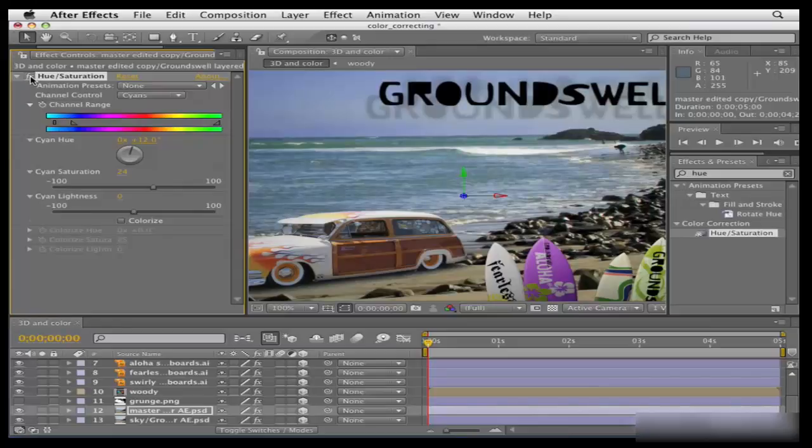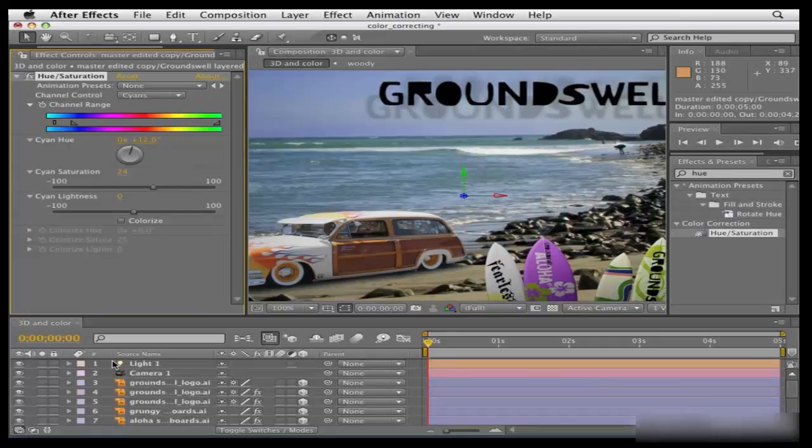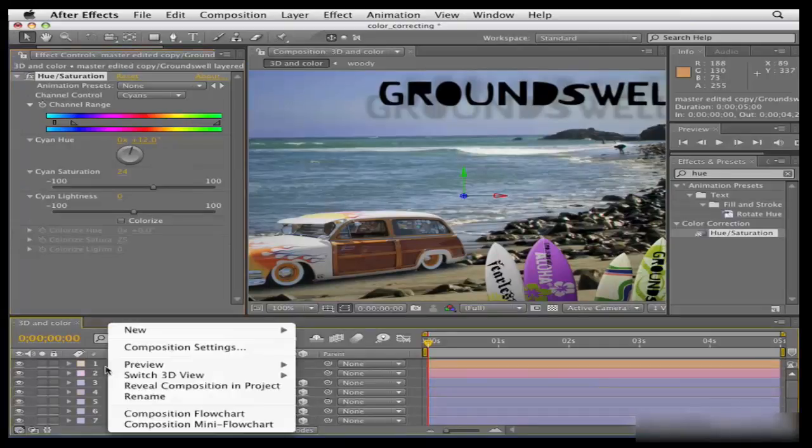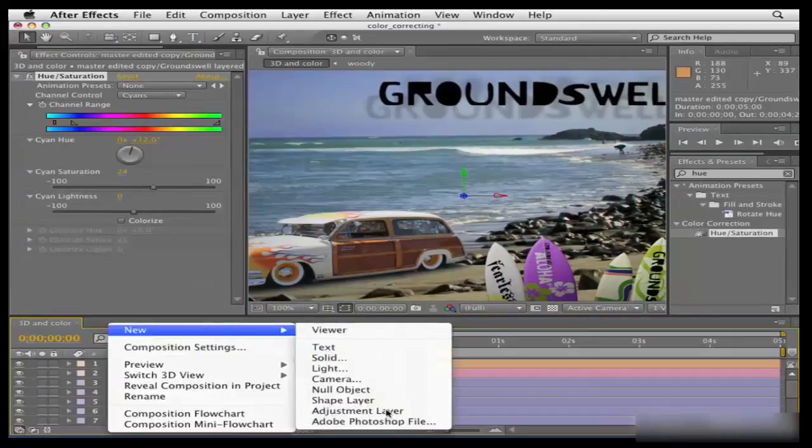Now, when I created this composition, I brought in many elements from different places. This car, these surfboards, the beach, and I want to make them look like they're one cohesive whole. Rather than apply effects to each individual layer, I could apply an adjustment layer, and that will affect all layers beneath it. So I'm going to go to the top of my interface, and I'm going to right-click in a blank area of the timeline here. I'm going to select New, Adjustment Layer.